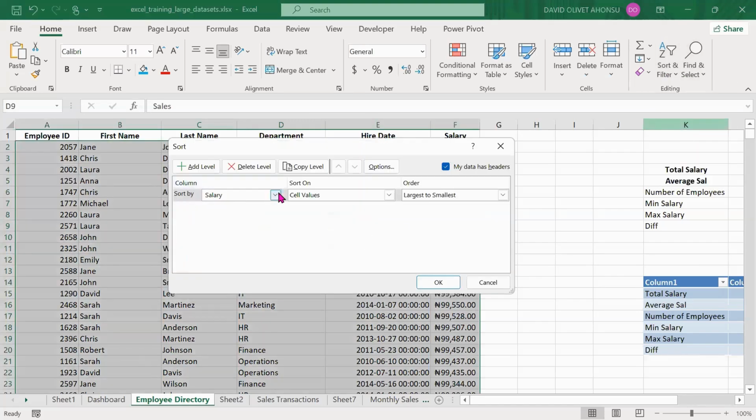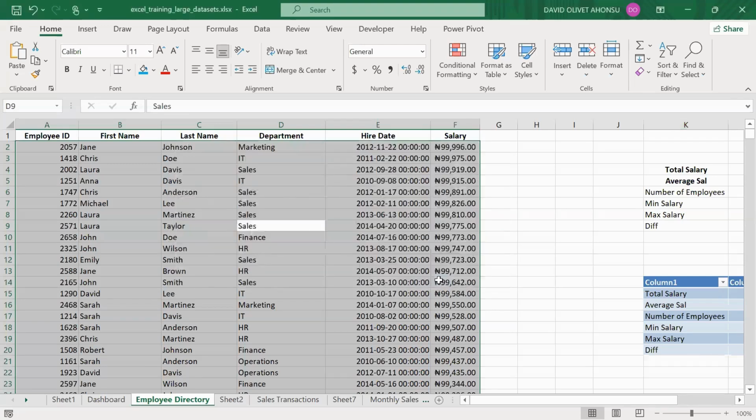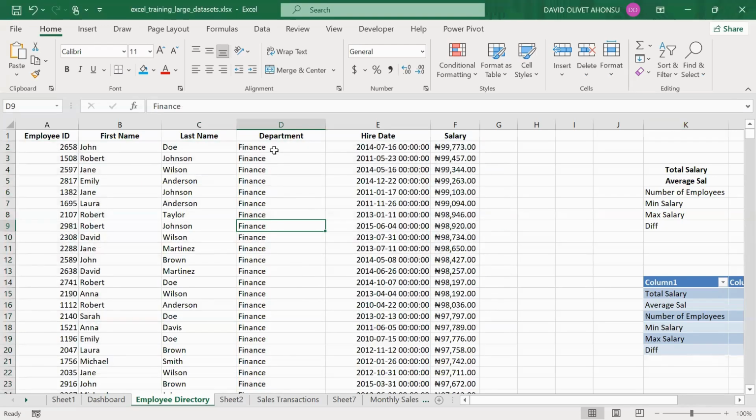So you can see it sort by salary, sales value, and so on and so forth. So the first thing I want to sort it by is department. So I'll click on this and select department. And you see, it's asking me the order of the sorting here. I will say from A to Z, that is in alphabetical order. So let me just click OK first to see what it will do. Okay. So you are seeing it. It has sorted it based on department.